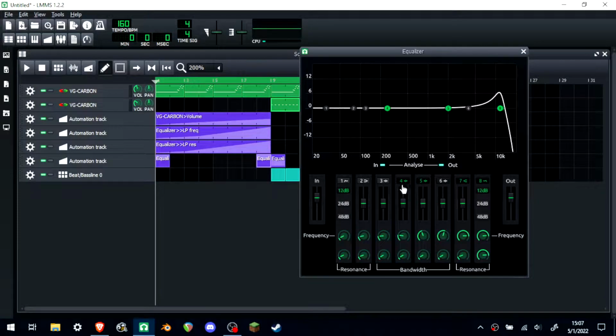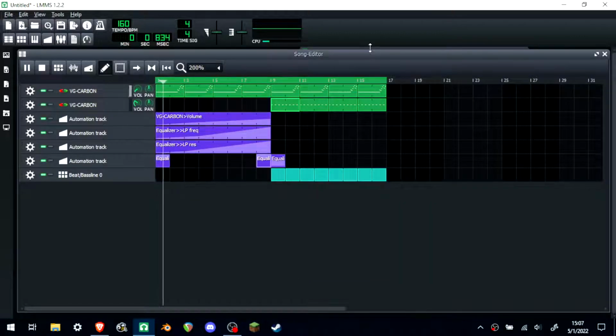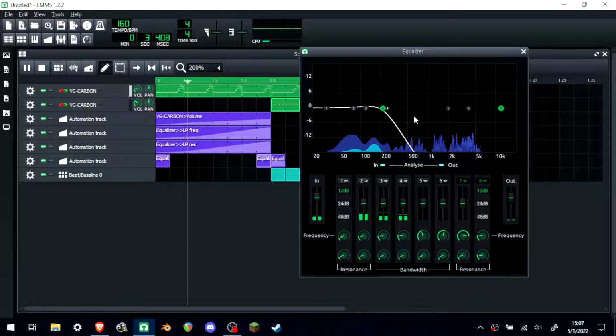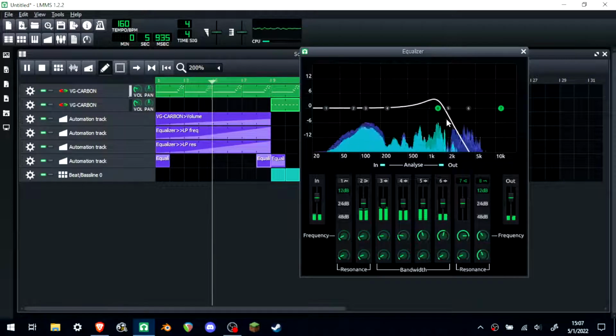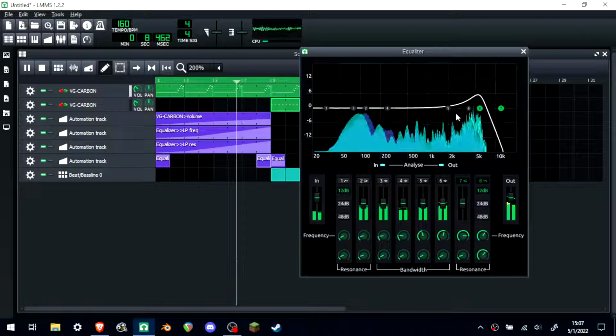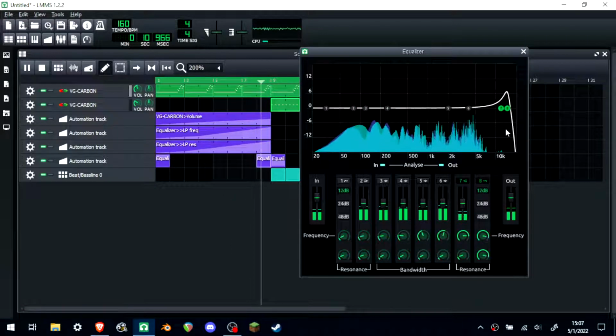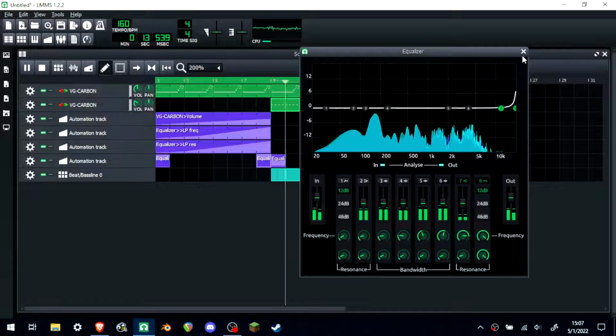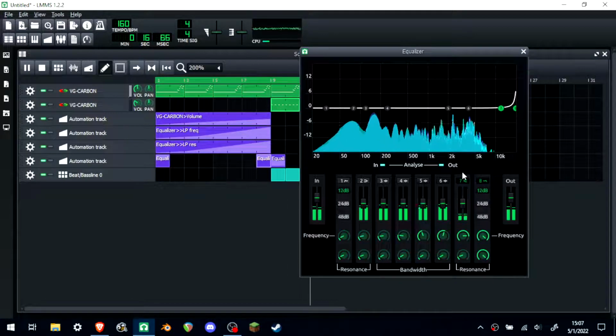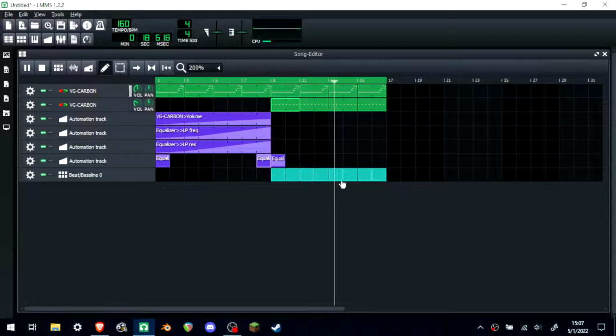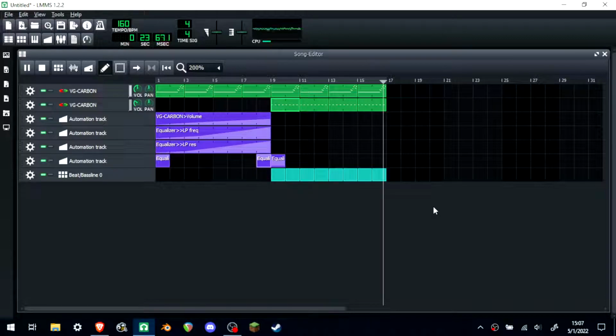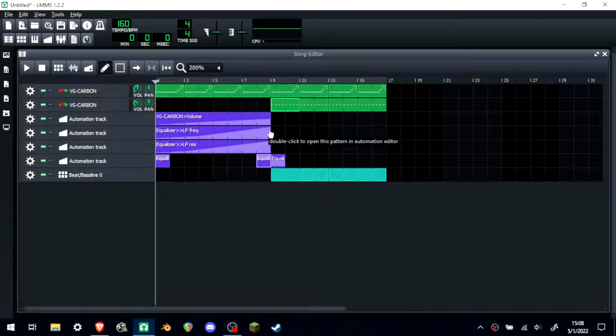And the best thing about it is, yes, every single one of these controls can be connected to the automation track. So if we play it here, you can see the equalizer working. So to answer your question, Muslytical, yes, you can make the equalizer fade in and out as well.